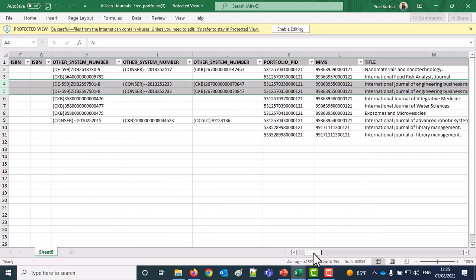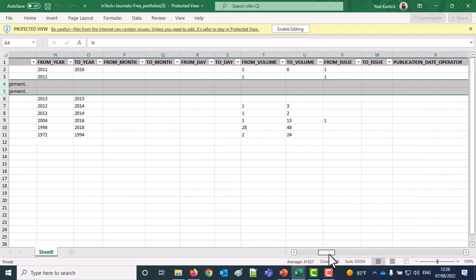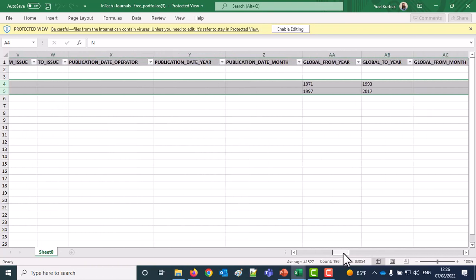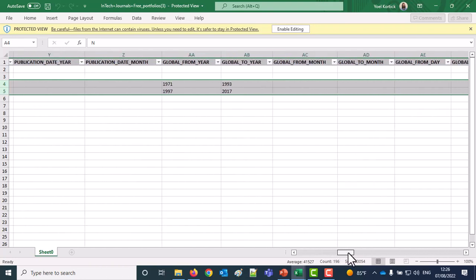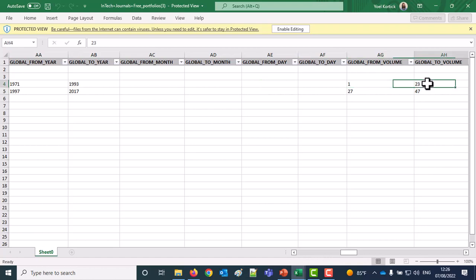We'll scroll over. So this is our first example, the International Journal of Engineering Business Management. We've got two rows because there's one row per coverage. So here we've got the 1971 to 1993, as well as the 1997 to 2017. Each row also states from volume into volume.